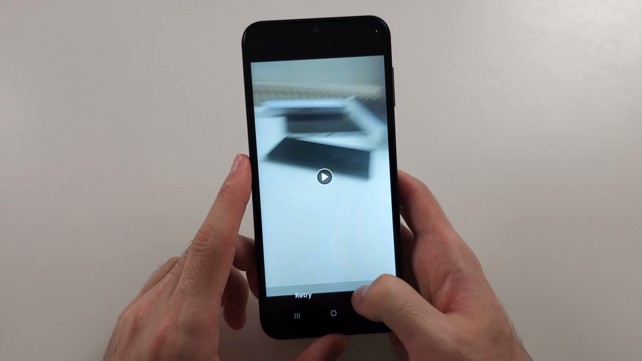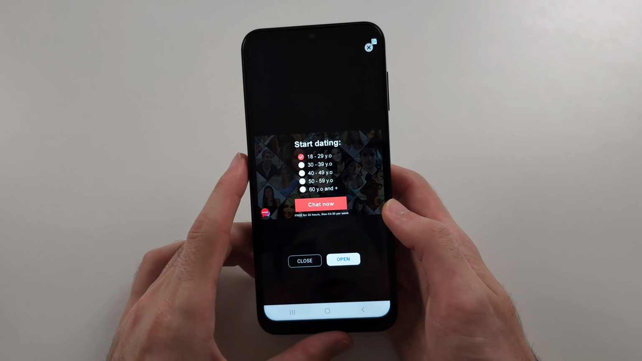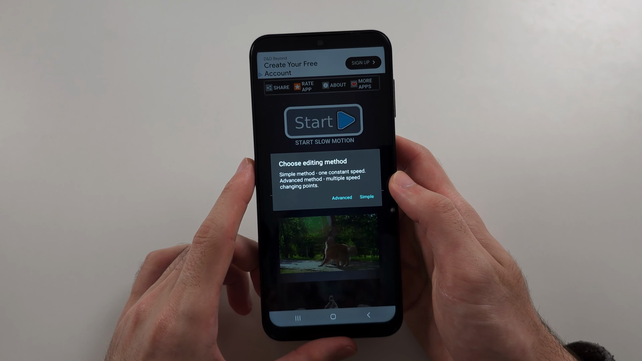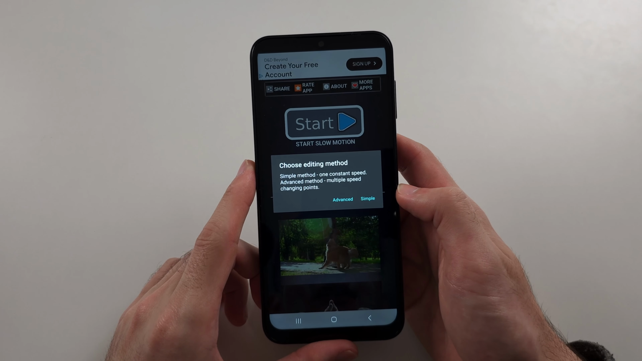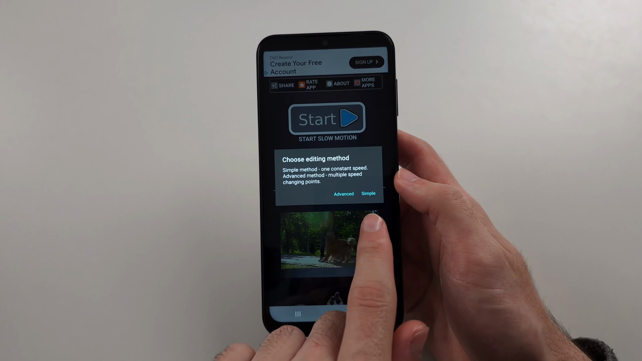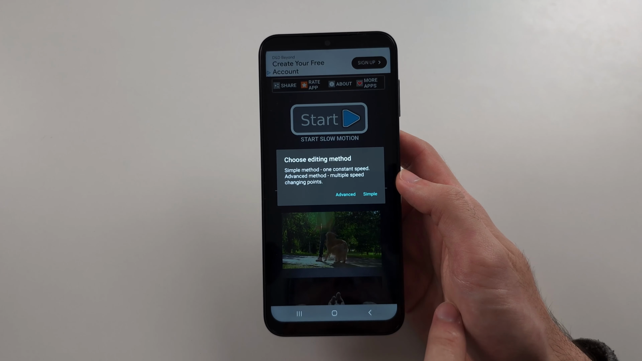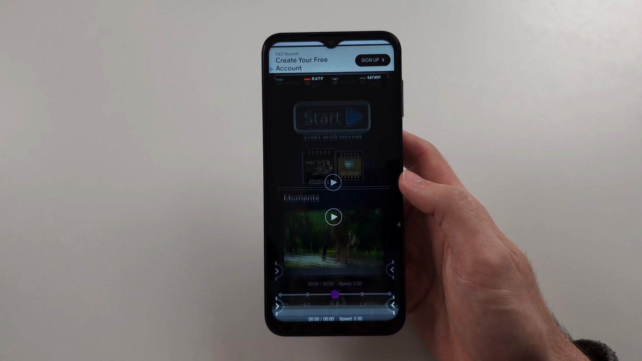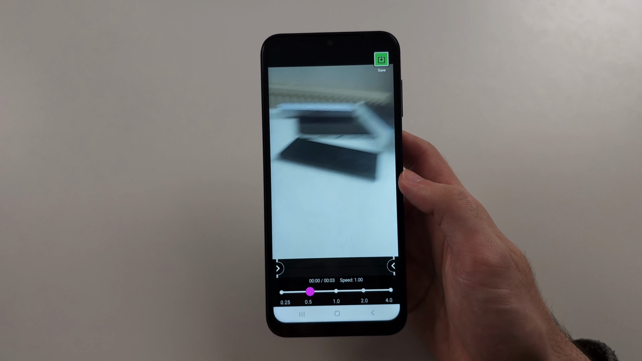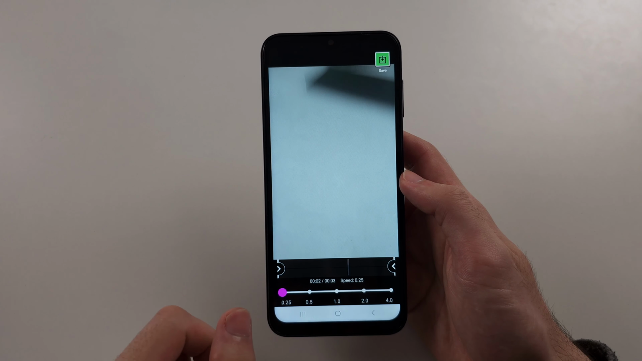Then select OK. So we'll close out of this advertisement and we see the simple or the advanced editing. So if we just want the full video to be slow motion, you choose simple. If you want parts of the video to be slow motion, select advanced. I will select simple. And so now we see the current speed. We can set this to half speed, or we can set this to 0.25 speed.